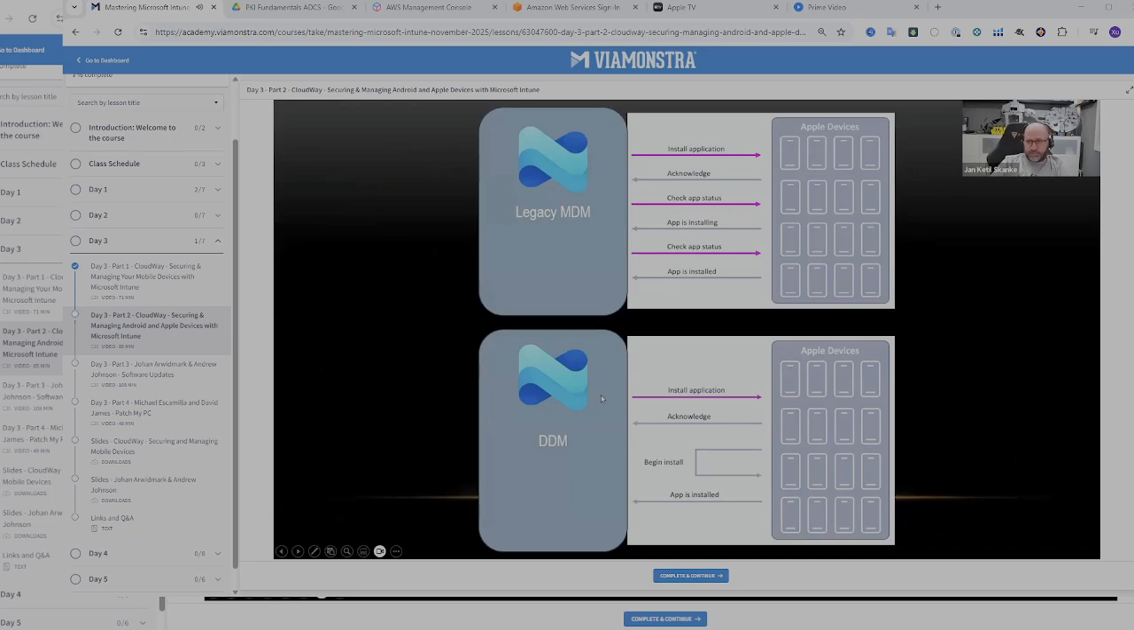To visualize a little bit, just look at using DDM to say install application. Using the legacy, it's a lot of back and forth. The legacy MDM sends out the signal to the device to install an application. The device says okay, and then the MDM checks status, and it says okay, checks again, oh, I'm installing, checks again, oh, app is installing, checks back, app is installed. And this can go back and forth multiple times.